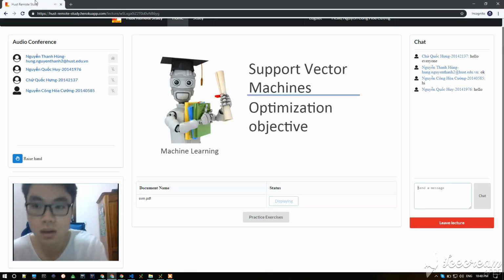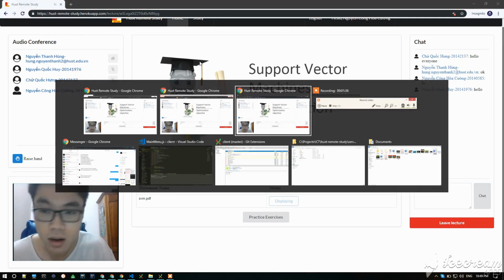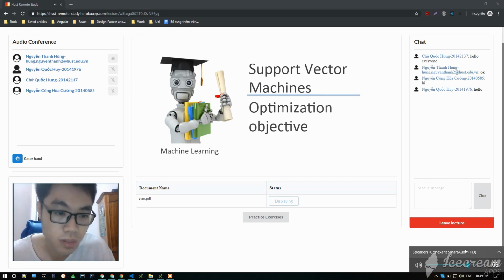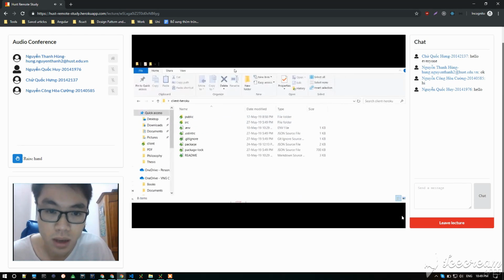Okay, so here is the user interface of a live lecture. There are four main components here: the audio conference area, the streaming area, the slide area, and the chat box. I can start streaming myself in this area. Also, I can share my own screen like this. And the student will be able to see it.